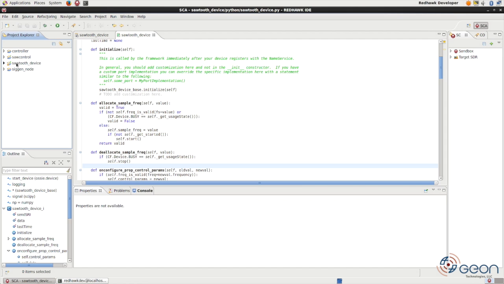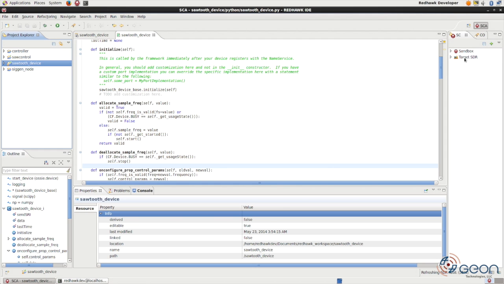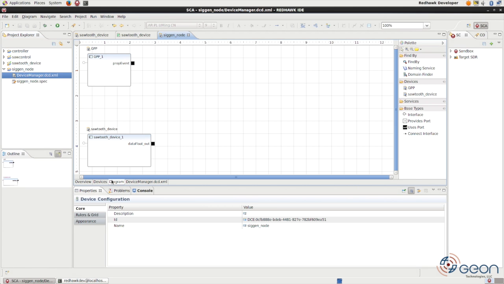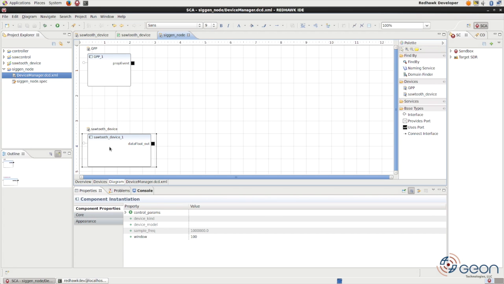Drag the Sawtooth Devices project to the target SDR to install it in the SDR root, and then open the siggen node DCD file. Here you can see our Sawtooth device instance and a GPP, which will be executing our deployed components. Let's take a look at our Sawtooth device's properties from the node's perspective.